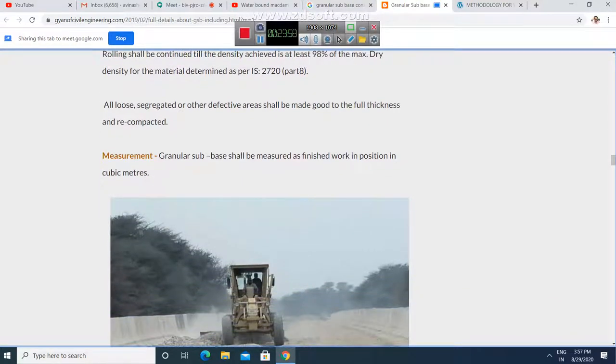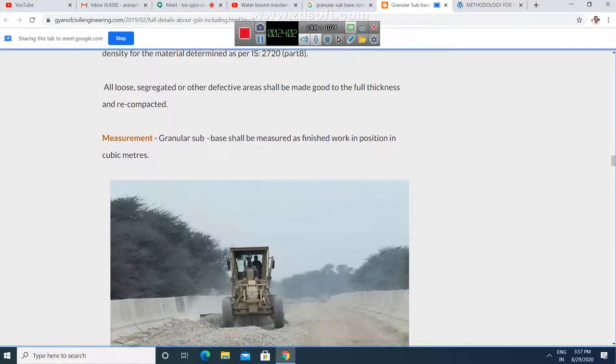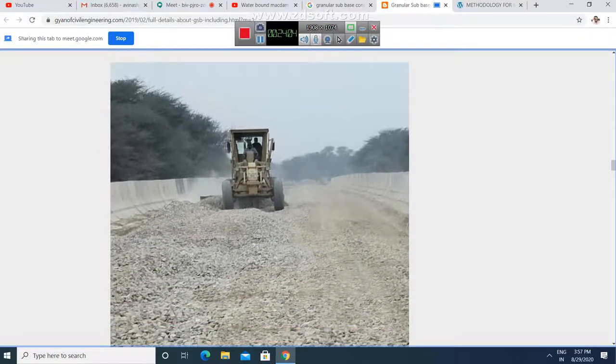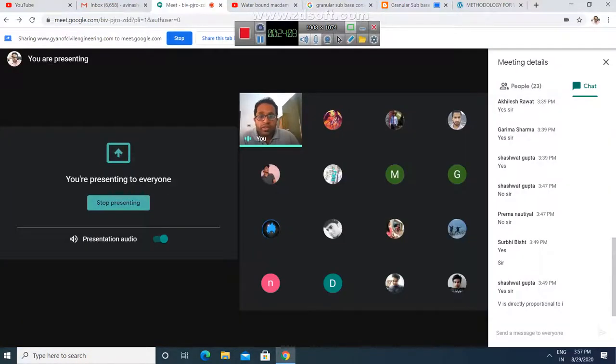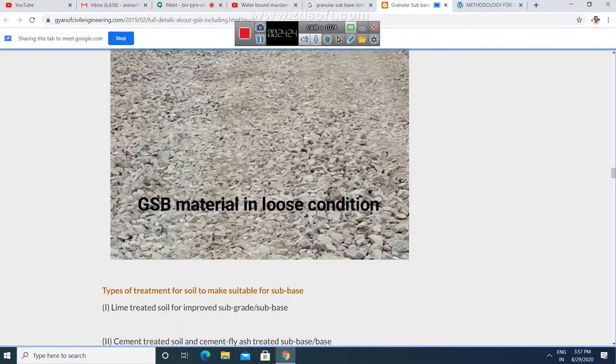Measurement: if a GSB work is completed, it will be measured in cubic meters. How many cubic meters of work is completed? That is important. You may get such one-word questions in competitive exams. What is the unit for measurement of GSB? Don't think that it is meter square, where length and breadth is enough. It is measured in meter cube: length, breadth and height. You won't get such questions in university exams, but in some competitive exams, such questions are sometimes asked.